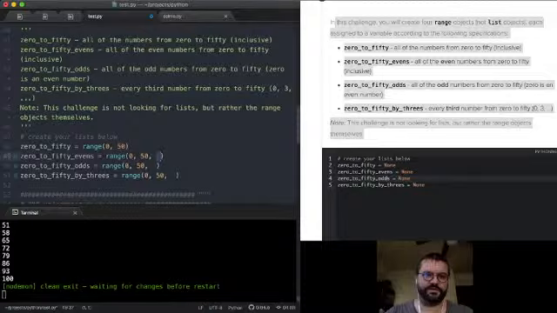Evens is going to be every second number. Odds is going to be also every second number, but we're going to do this. Well, we need to start at 1. I'm not sure if they want us to include 0 here. I'm just going to assume so for now. We'll see. All of the odd numbers from 0 to 50. Okay, good. And then this one, every third number, starting from 0 to 50. Good.